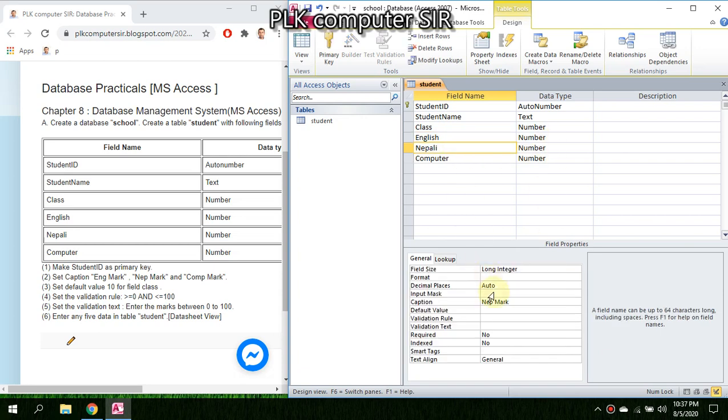Similarly for Nepali also, the marks validation rule is greater than or equal to 0 and less than or equal to 100. Similarly for computer also, the validation rule is greater than or equal to 0 and less than or equal to 100. So we have set the validation rule for the marks. Now set the validation text.